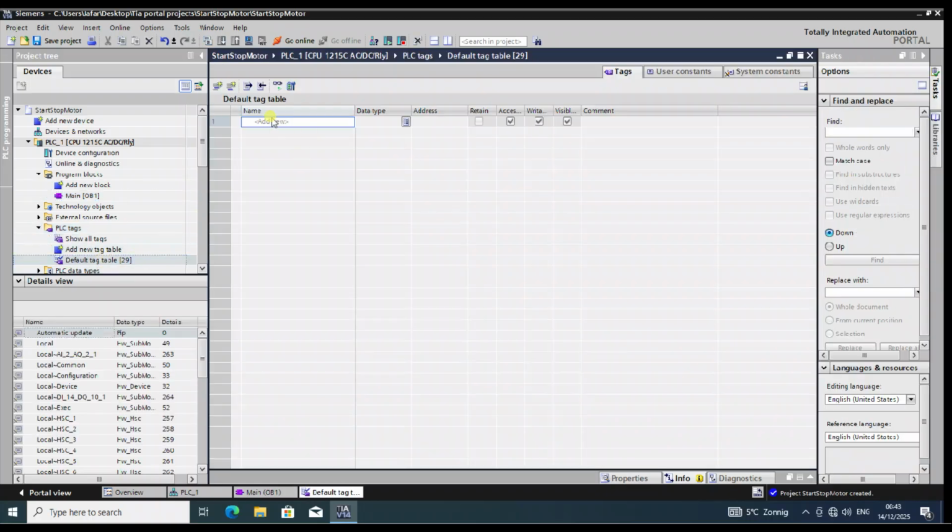We make tags. For the tags, I will make three variables like start button, stop button, like... we have three variables, but let's make it in a Adobe.